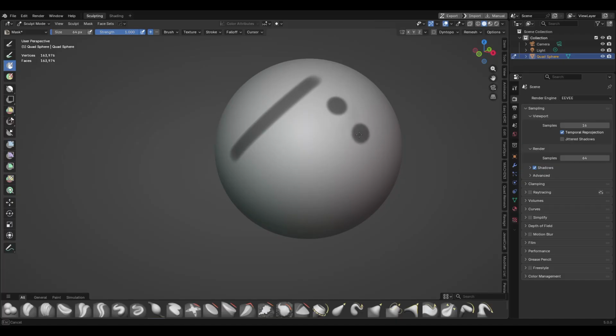To draw straight and controlled lines, use the Shift and S keys to activate the stroke option, or go to the Stroke tab.